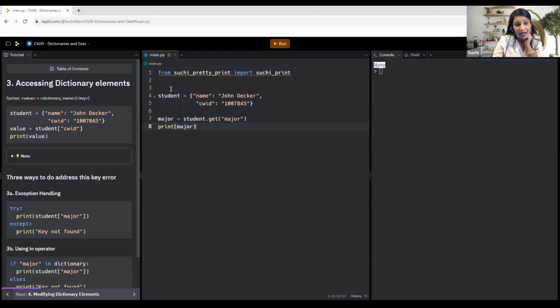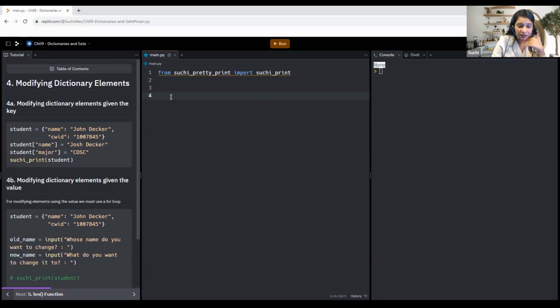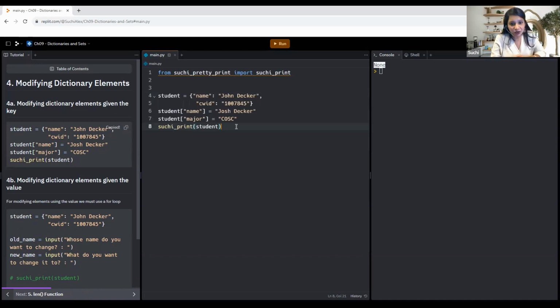All right, so we were able to access elements from an existing dictionary. What if I want to modify those elements? If I want to update somebody's name, they could have had a name change, they got married, their last name changed, or there was a typo in their original name and we want to change it to something else. How can we modify the elements of a dictionary once it's created? Let's say we have our original dictionary with only two elements, name and CWID. Let me comment that out for now. If I want to change the name John Decker to Josh Decker, say there was a typo, I want to update it to Josh Decker.